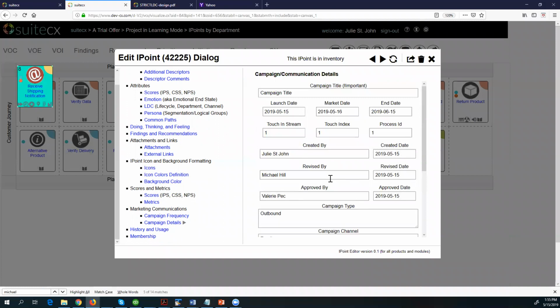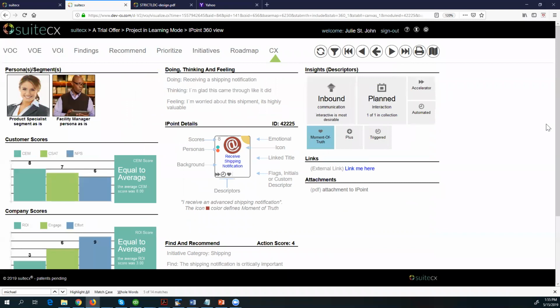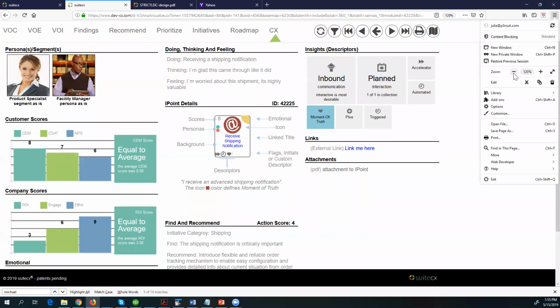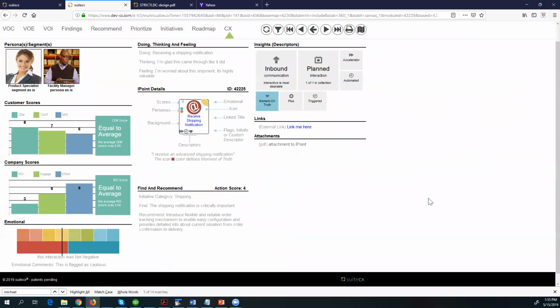So once you've done all that and you've filled out as much as you can against each interaction point, then you just go up here to the top in your editor and click on 360 view. Clicking on 360 view will take you to what we call an iPoint report. Now this will show you basically everything you've completed against the iPoint in a one-pager.